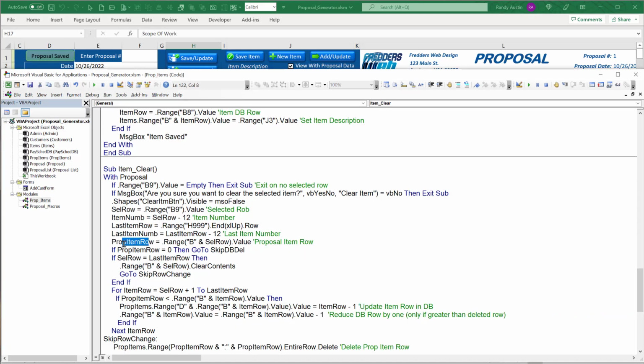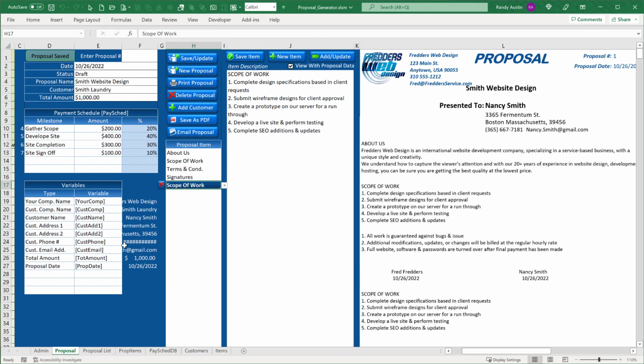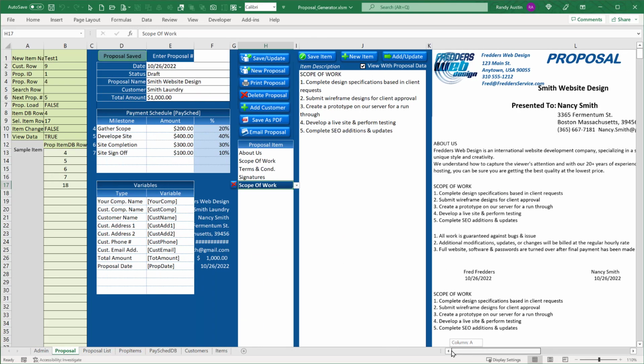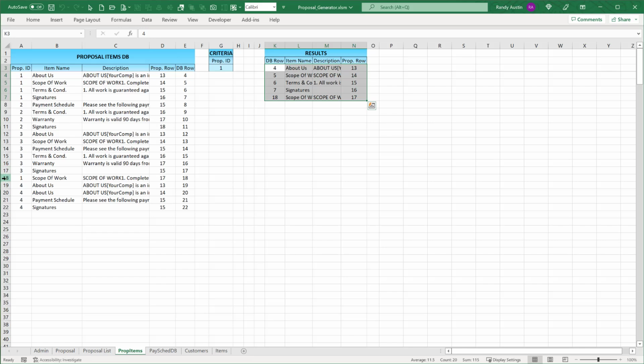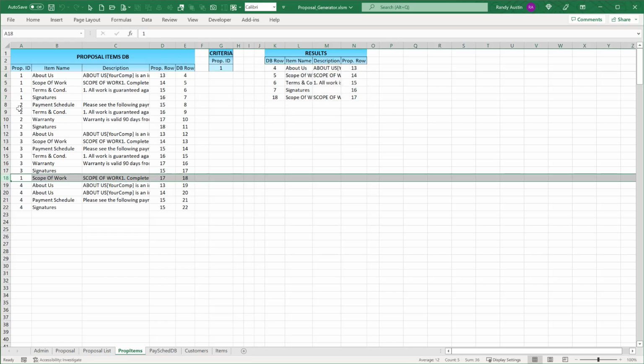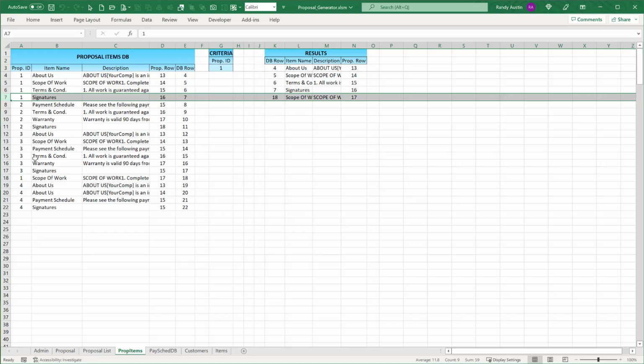I want to know what item row we're going to be removing. And we know that item row because it's going to be located in column B. So for this one, we'd be removing row 18. So if we look at the proposal items, we know we're going to want to remove row 18. However, if we remove, let's say, row 7, this one, we need to move everything up.